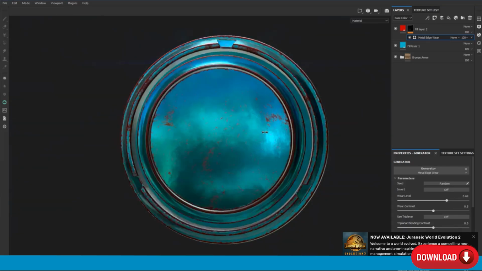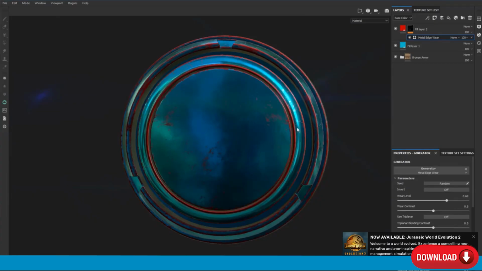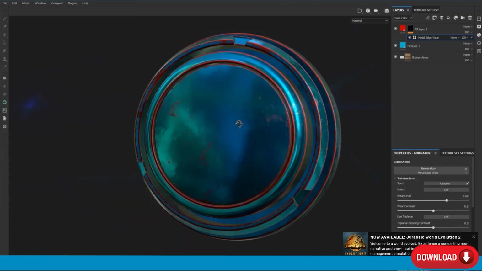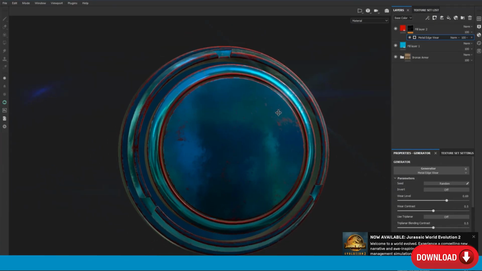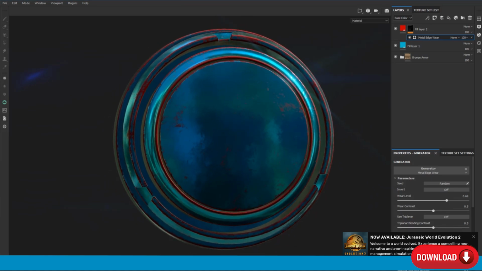Shift plus right click rotates the light, and you can see I am moving my lighting setup. With Alt plus left mouse button, Alt plus middle mouse button, and Alt plus right mouse button, you can navigate your object in Substance Painter very freely.